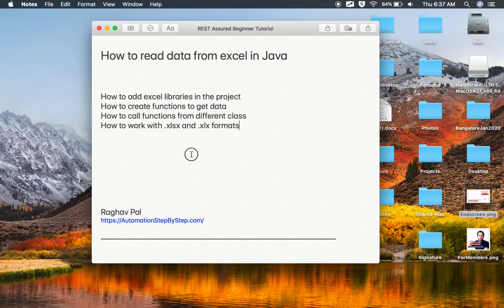Hello and welcome. I'm Raghav, and today we are going to learn how to get data from Excel in Java. We will create a project and create the functions to read that data from Excel files, and we are going to use both xlsx and the older XLS formats to get the data.